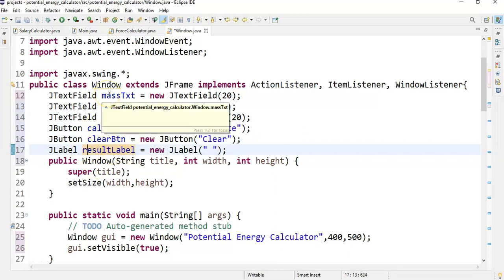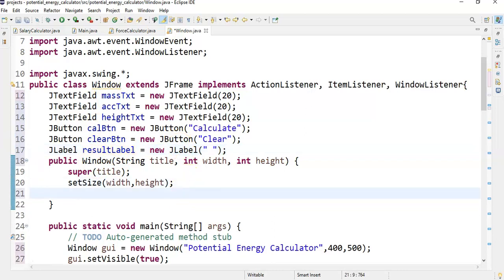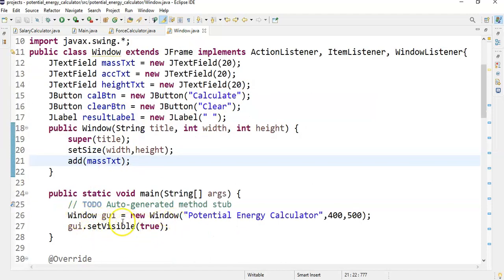Okay, so now to demonstrate, like I told you, we'll be adding the components in our constructor over here. The method to add is called add. If I call my add and I add my mass tst, it's going to add that component to my window. I'm already showing my window, so when I run this, it will show my window.